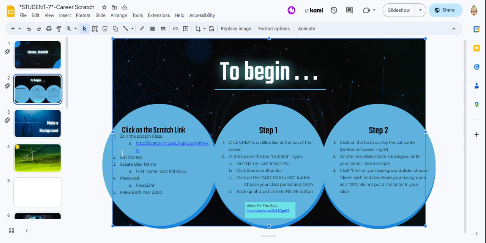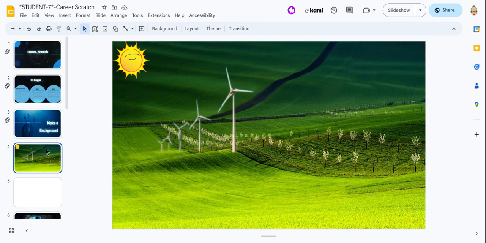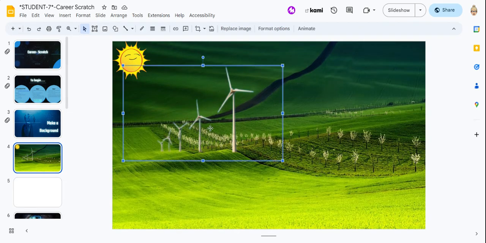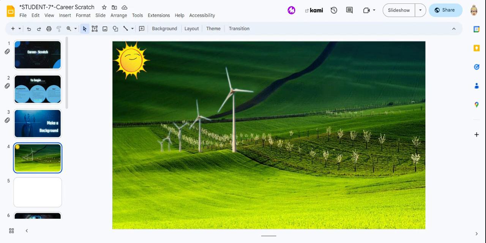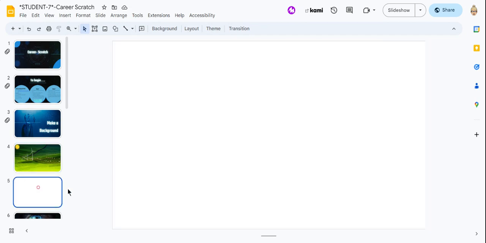This requires you to make a background for your project. And you can make more than one by making an extra slide, but you want to actually have things that you add to the slide. So don't just pick a pre-made background, but I'm going to show you how to do that. So here we go. Here's a blank slide.